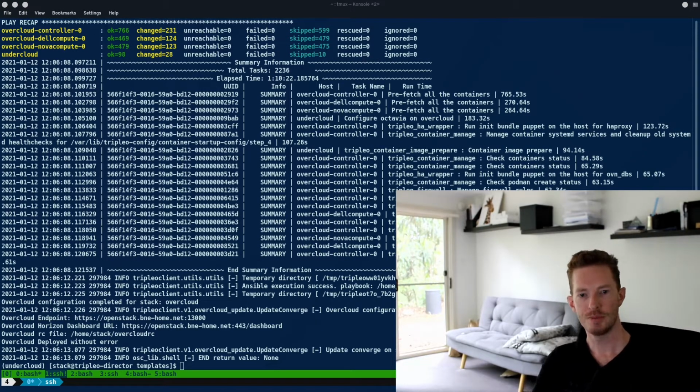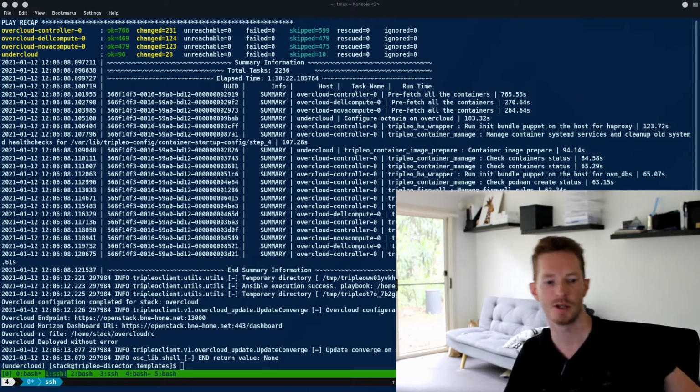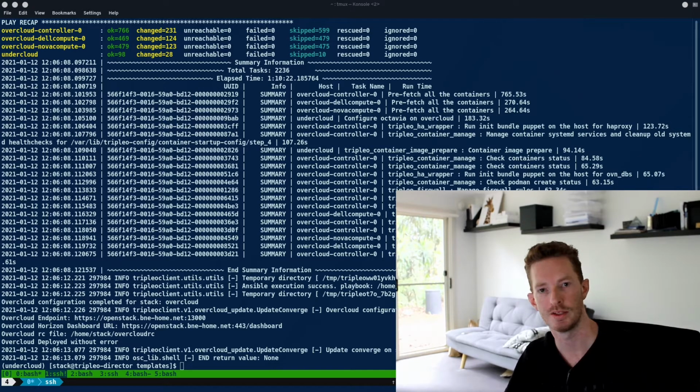Okay, so our update Converge has completed now. So at this stage, everything's been done that needs to be done. We could rerun another deploy now at this stage and it would work. The update is completely finished and there's no other steps for us here.